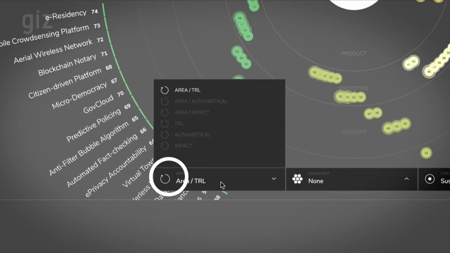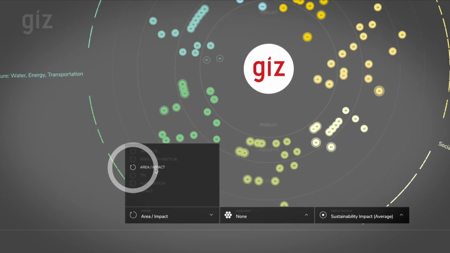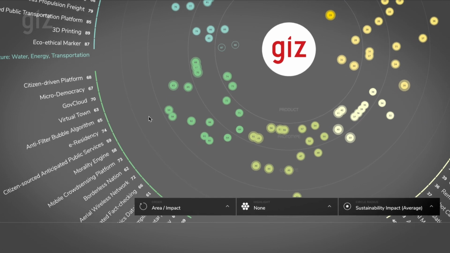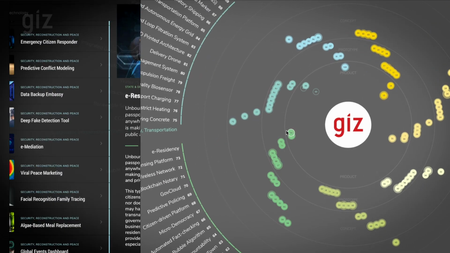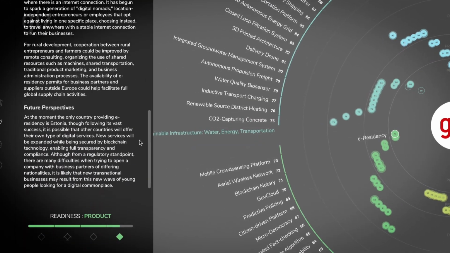The order function sorts the radar, for instance, by impact, from least to most impactful. Finally, selecting a technology reveals a comprehensive analysis.